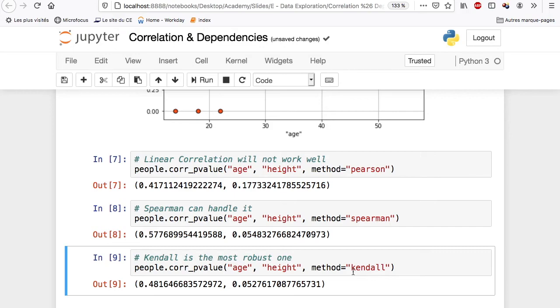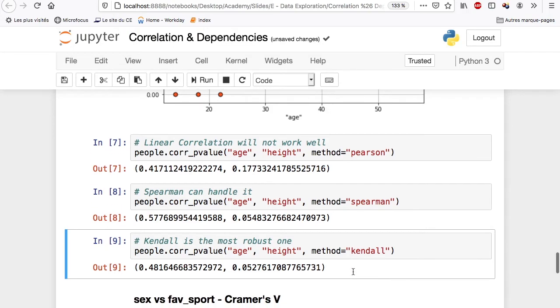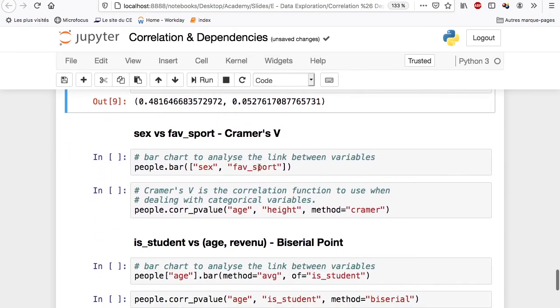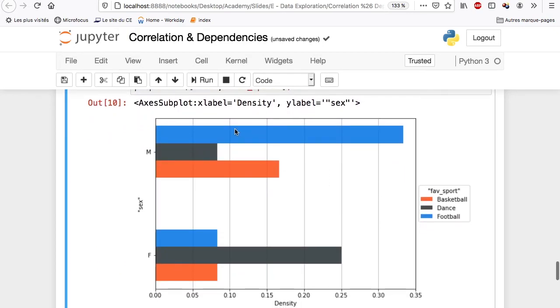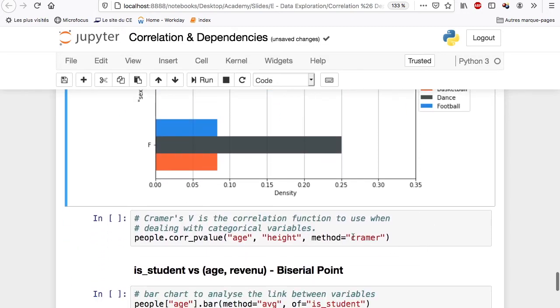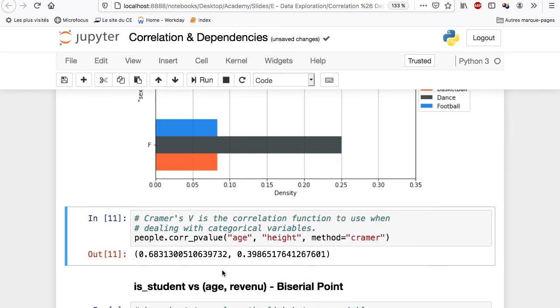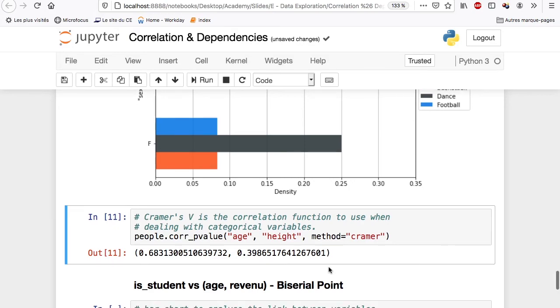Let's draw a bar chart to look at the link between the gender and the favorite sport. We can notice a link between the two variables. Men seem to prefer football and women seem to prefer dance. Let's see if Cramer's V can find this link. The correlation coefficient seems to be high, but not really significant. The link is not so obvious and it is impossible to conclude. We will need more data to make the computation more robust.